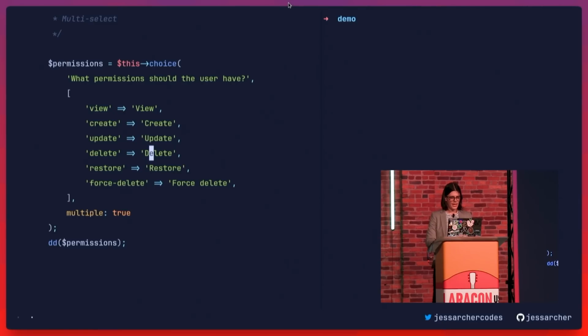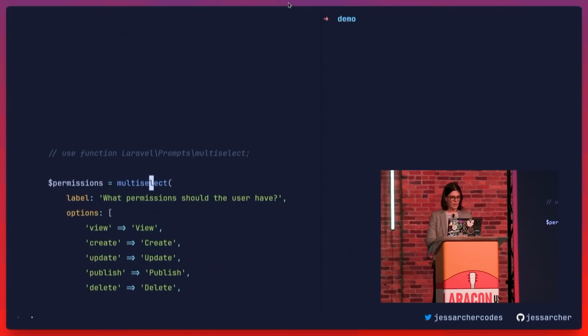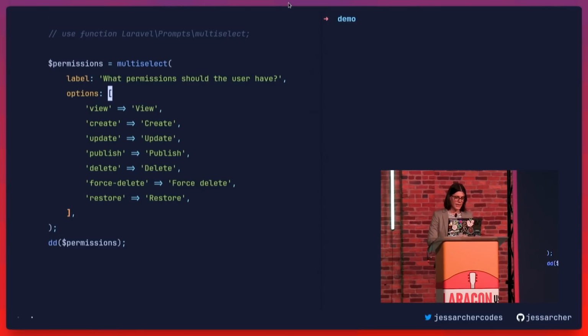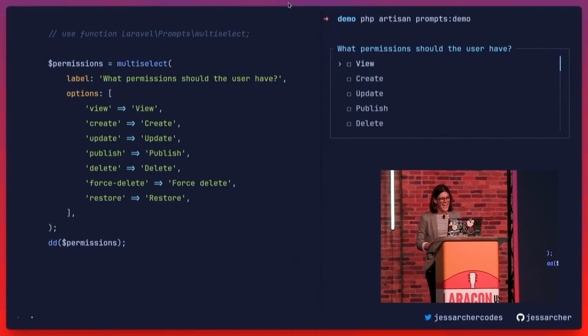So let's comment out that one, and we'll come down to this one. So with Laravel Prompts, it's an entirely separate function called multi-select because it's a fair bit different in terms of the way that it looks and behaves. So it kind of made sense just to keep it as a separate function. So in this case, we're asking what permissions the user should have, and then we have all of these options. So let's go ahead and run this one. And this one looks a little bit like the select one, except instead of that little round radio button style thing, we've now got a square that's kind of indicating like a checkbox.